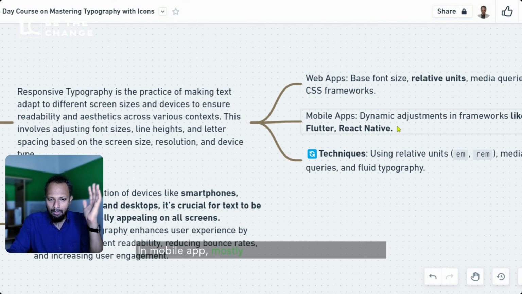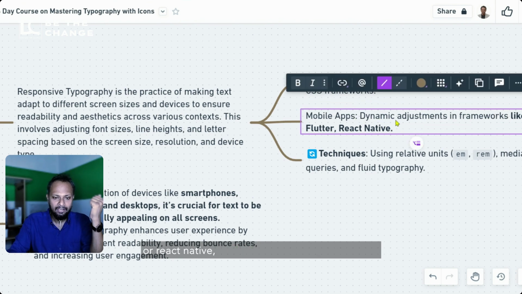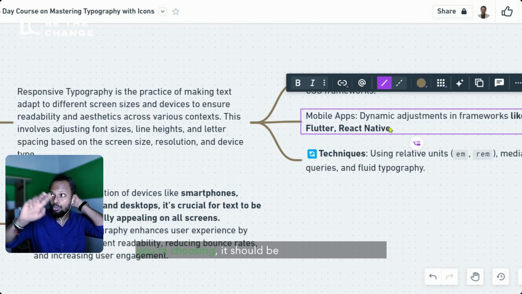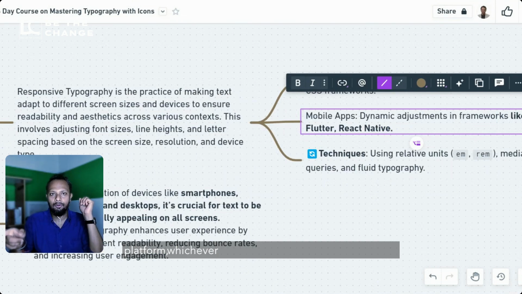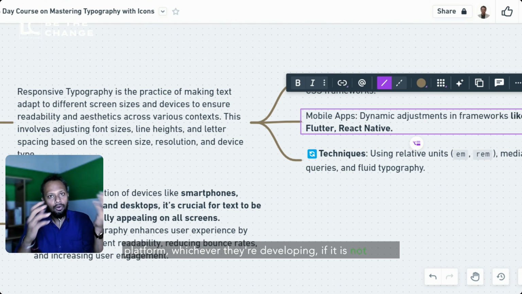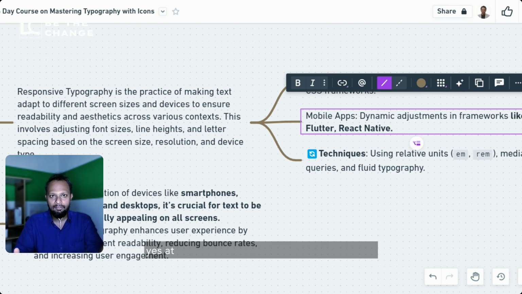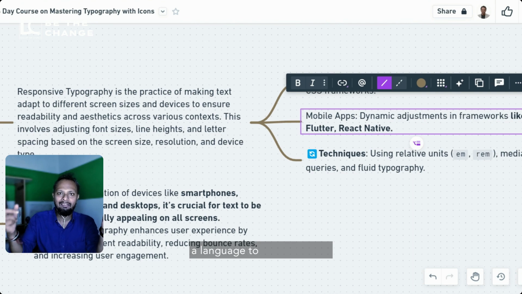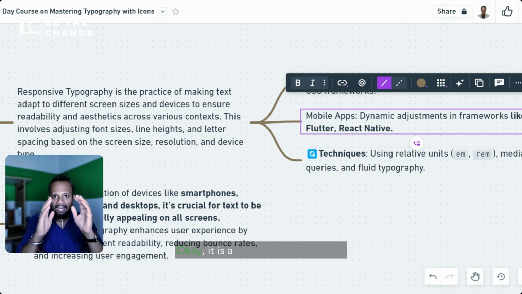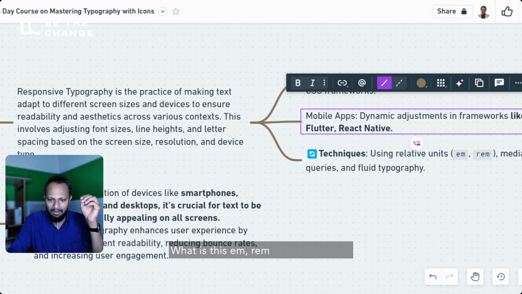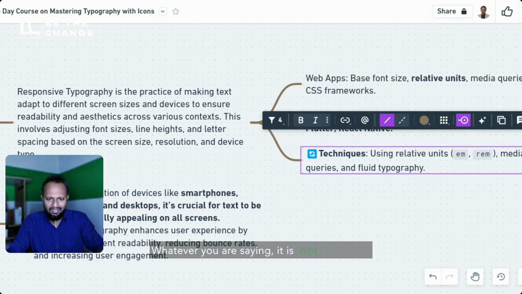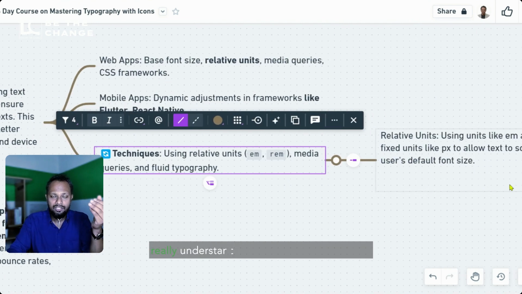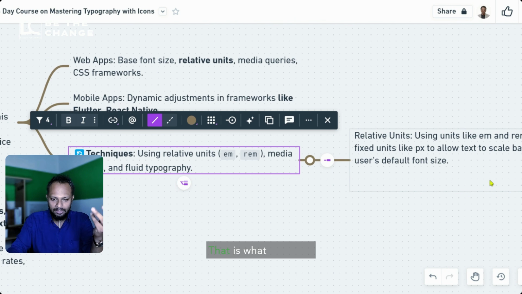With mobile apps, mostly they will develop with Flutter or React Native, or with core Java. But whatever typeface you choose should also be available on the platform they're developing on. If it is not there, then there is no point in giving that typeface at all, because your developer will not have a way to even develop it. It is a simple understanding. What are EM, REM and so on, Jagdish? It is not required to really understand this, but it is good to know.